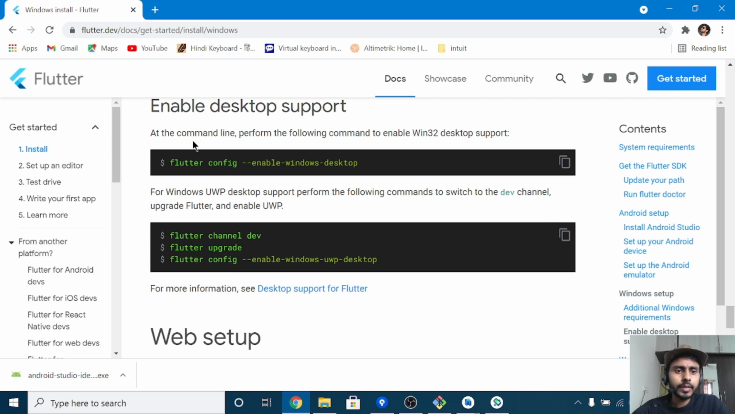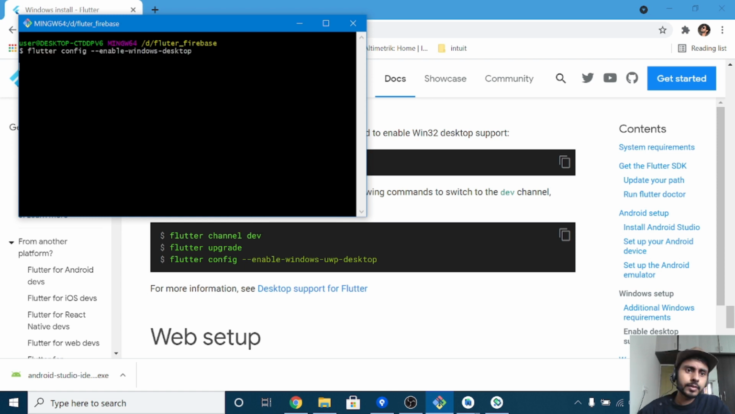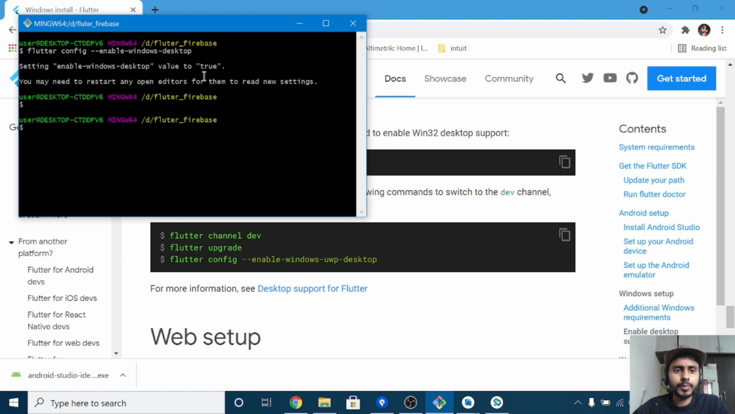So here they have an option of enable desktop support at the command line. Perform the following commands to enable Windows 32 desktop support. I'm really not sure why this option is here, but we should not bother much about this, and we should just copy it and run the command on git bash, and maybe we can explore later why exactly this part is needed. You may need to restart and open editors for them to read new settings.